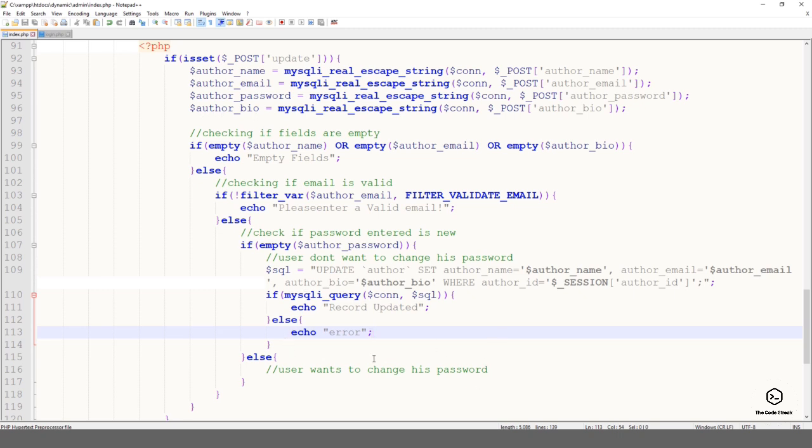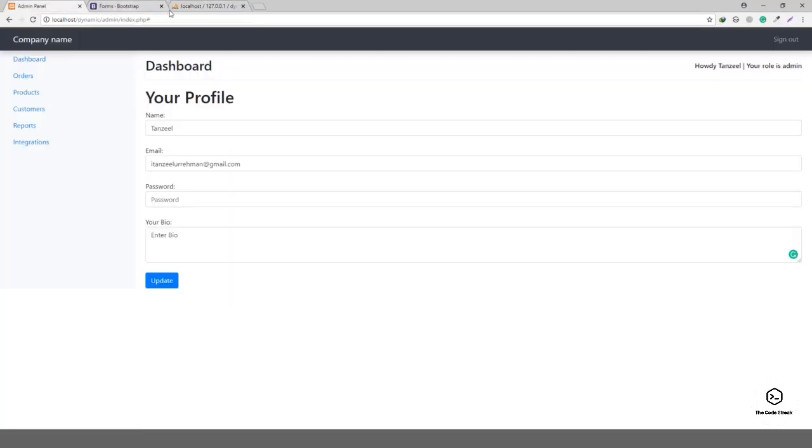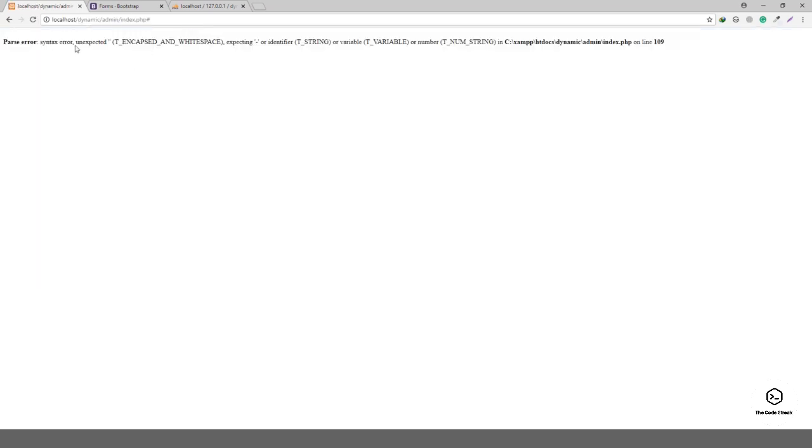So let's just go ahead and see if this works or not. I'm going to open up my admin panel and just refresh here, and it shows an unexpected error in line 109.